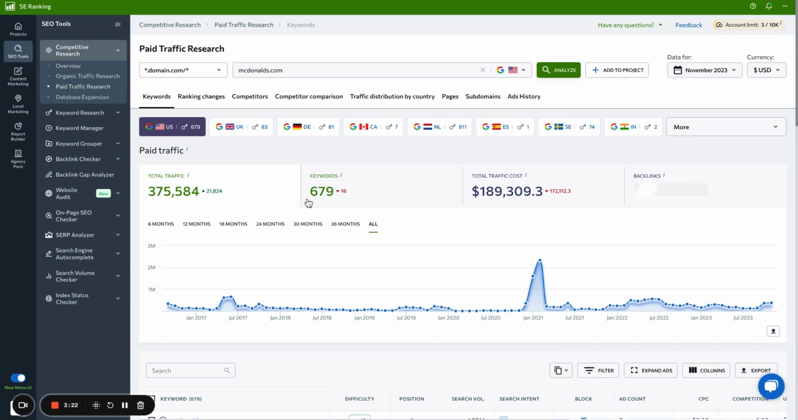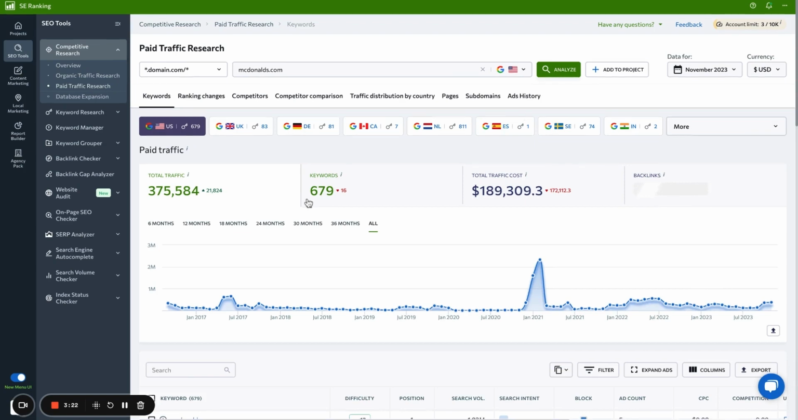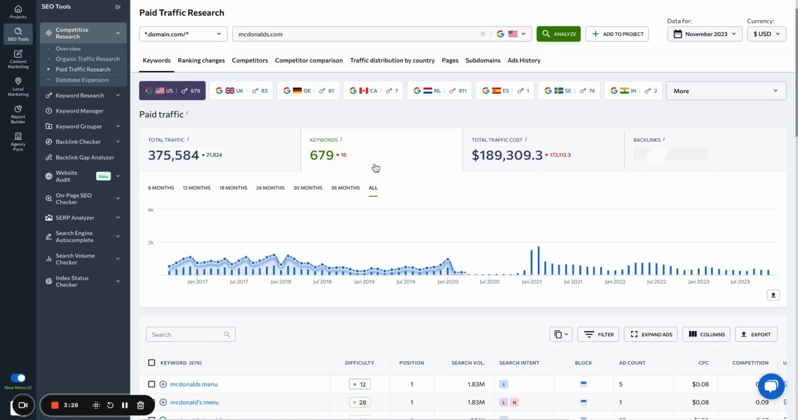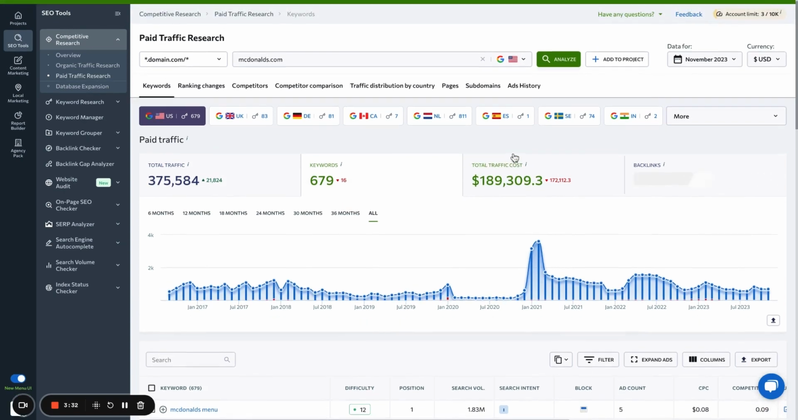The information that I see here is all for the organic traffic, but I can also see such information for paid traffic as well. In the paid traffic research tab, I will see the total traffic that comes from those paid keywords, the number of keywords that are currently being paid for, and the total traffic cost that comes from it. I can round down the view to a specific region and see the number of results that come up when it comes to a specific country.